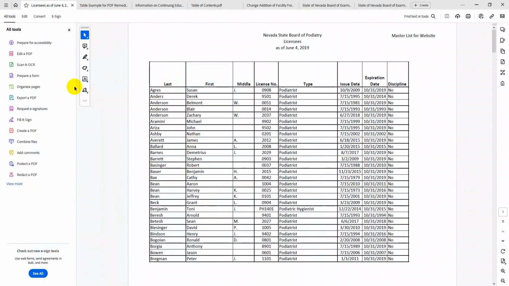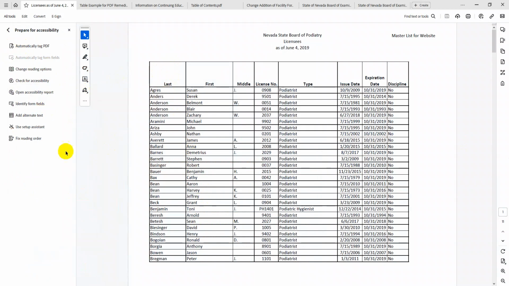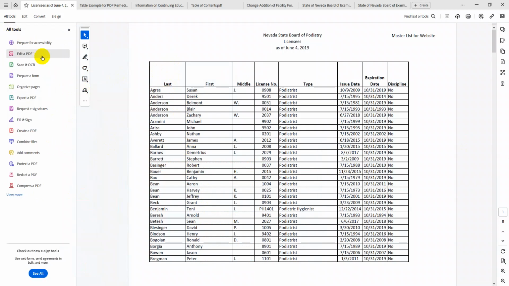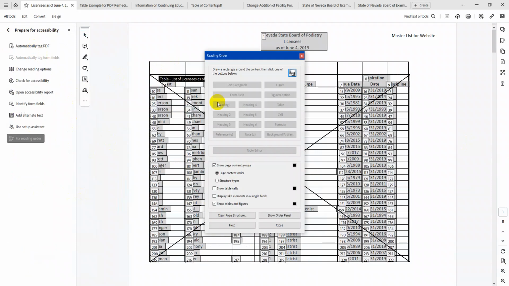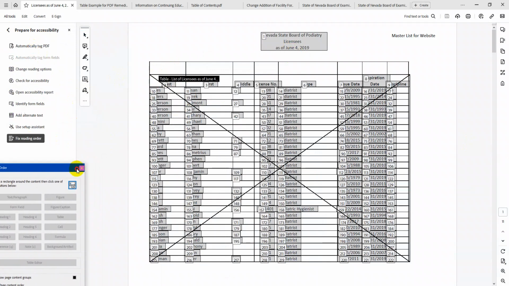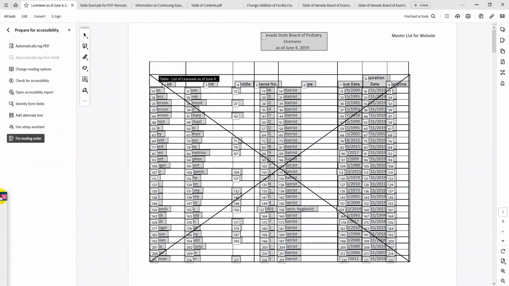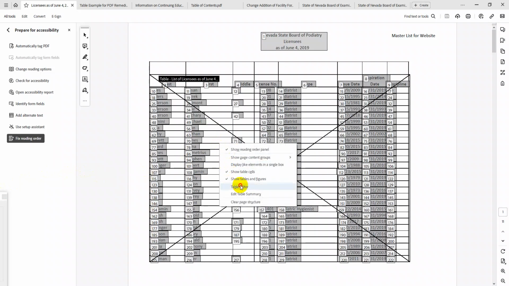So getting started, we're going to be associating table cells with headers. To do that, we're just going to open up our Prepare for Accessibility tool, then open up our fixed reading order. I'm going to go ahead and move that box. First things first, I'm going to right click on my table and then choose Table Editor.